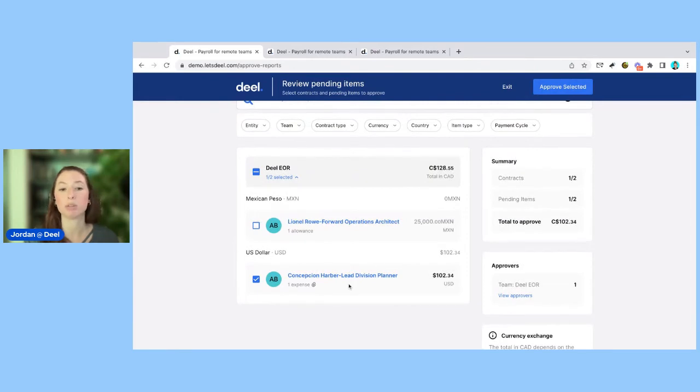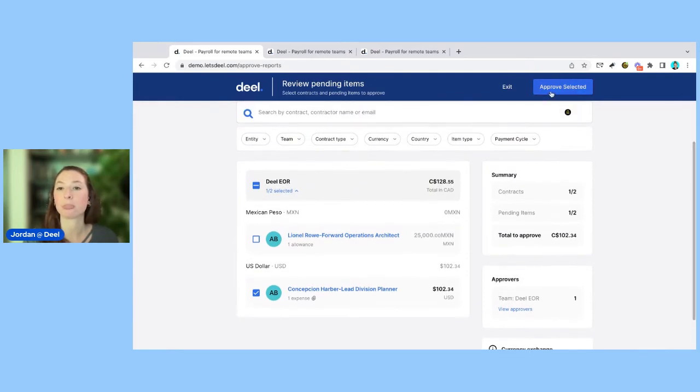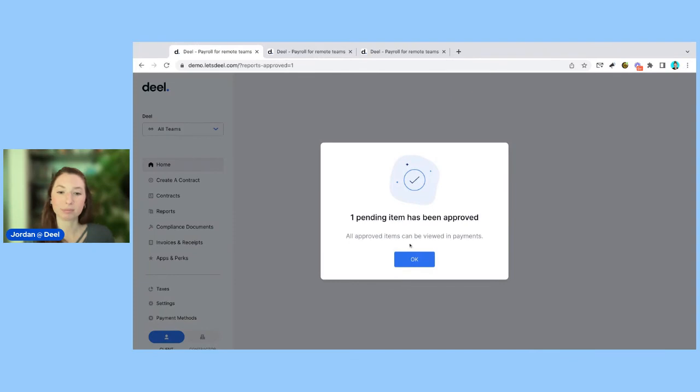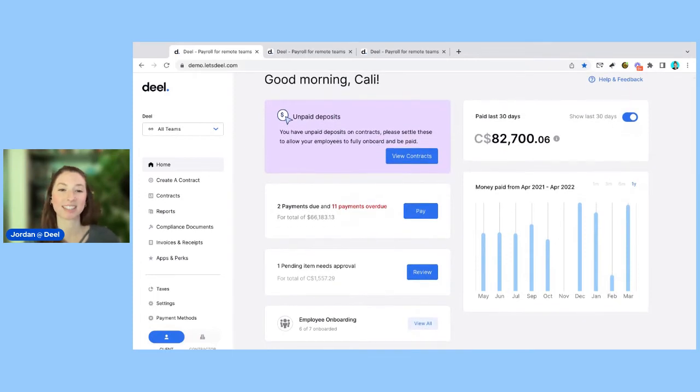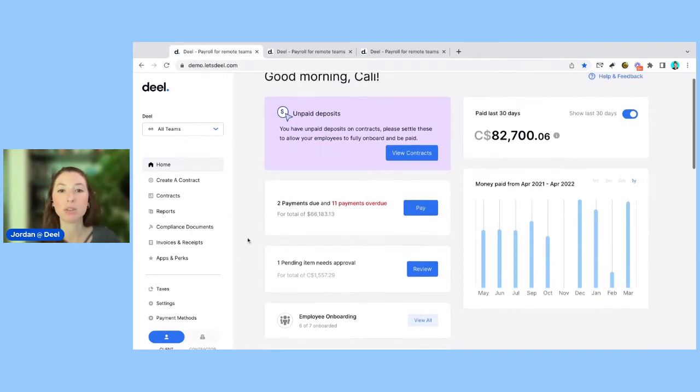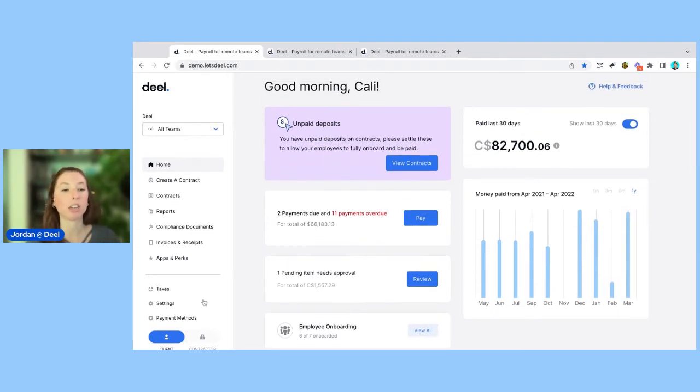I just want to approve Concepcion's expense. So I'm going to approve that. And that has now gone into the upcoming payroll. All right, speaking of payroll, I want to touch on payments next. So many of you have probably already done this, but I do want to highlight how to save a payment method on Deel and what kinds of payment methods we support.